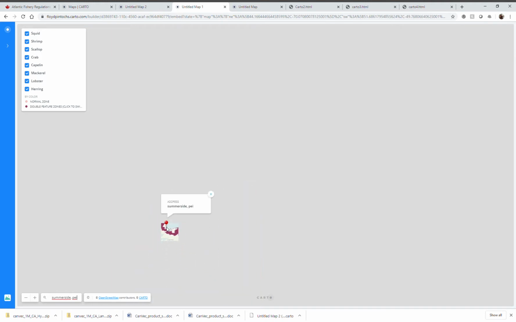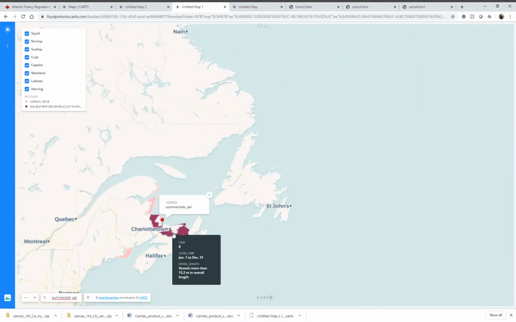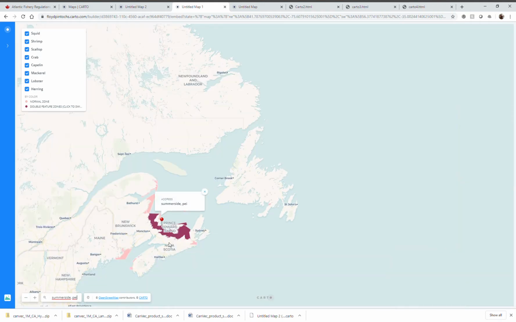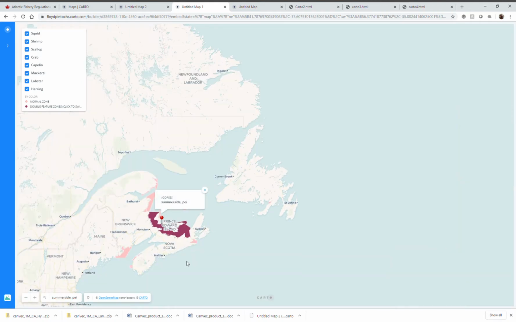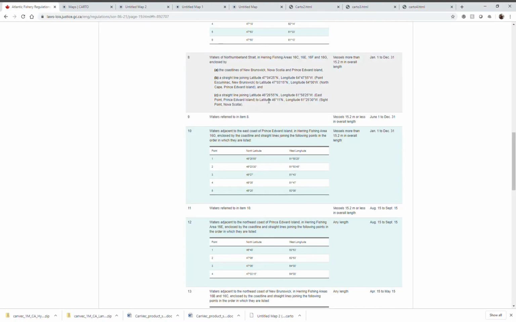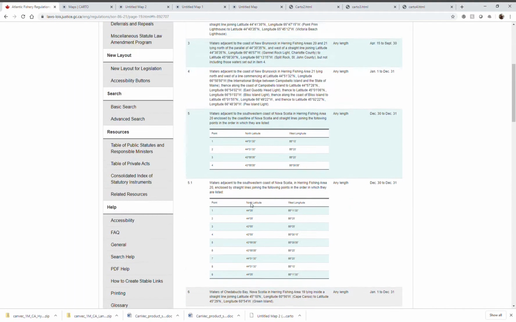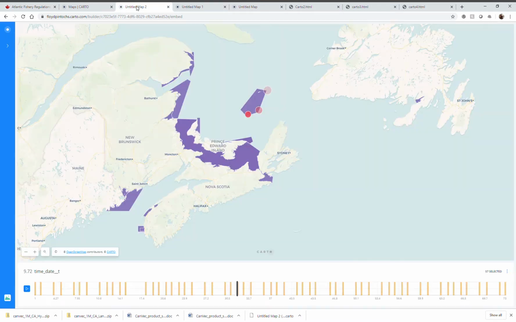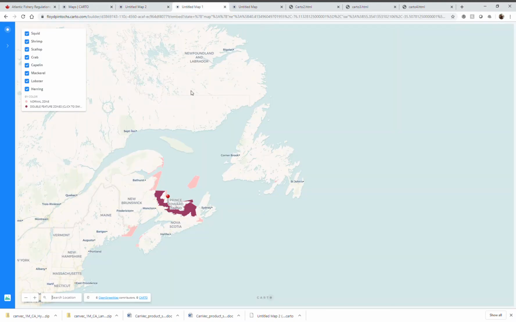An interesting idea would be to implement some more functionality into the search bar to look up types of fish or to look up restrictions like vessel types or times of year. So I think a lot more work can be done with the search bar. And because there are so many schedules in the Atlantic fishing regulations, this particular one I focused on is just Schedule 8.